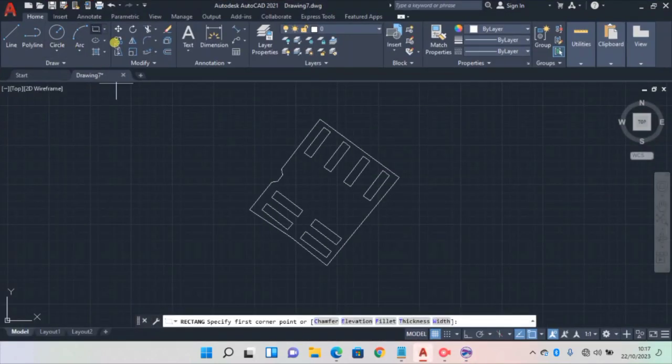Now let's go back to the AutoCAD drawing. Please make a rectangle covering this.